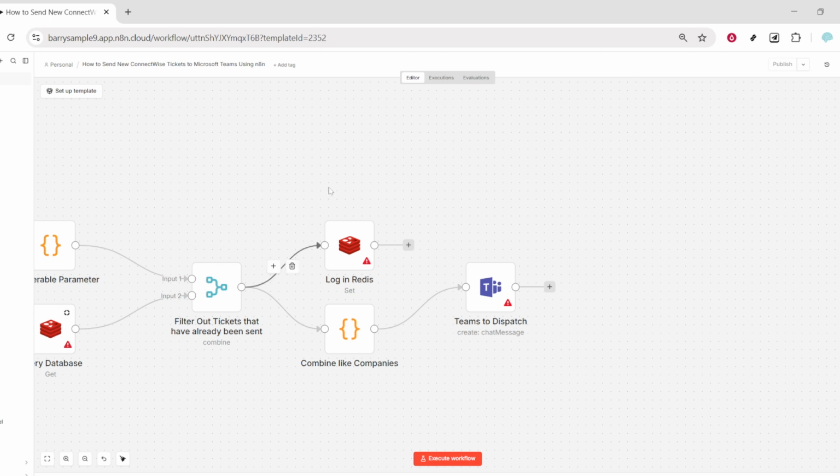Finally, add a Microsoft Teams node that sends the formatted message to your dispatch channel. A clear example is, "Hey dispatch team, a new ticket has come in. Ticket 12345, server offline. Company.